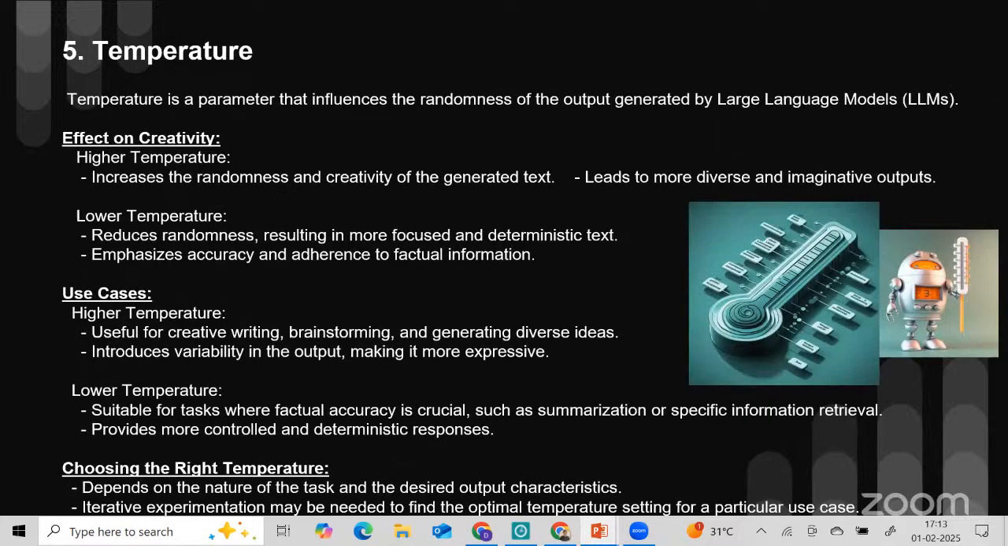The second term is temperature. Temperature is a parameter that influences the randomness of the output. What is the randomness in the output generated by large language models? There are certain ranges. If we have a higher temperature, the generated text or output will have more creativity, but it will also have more randomness.